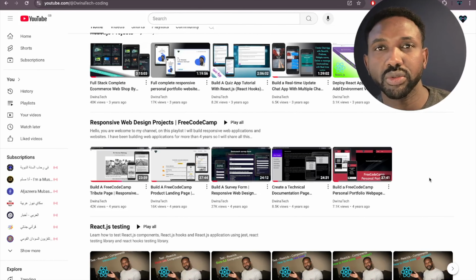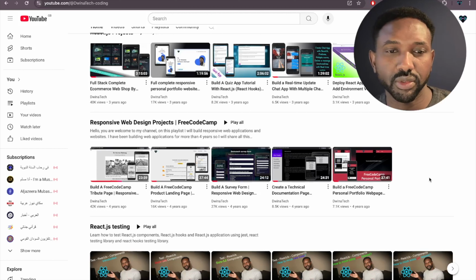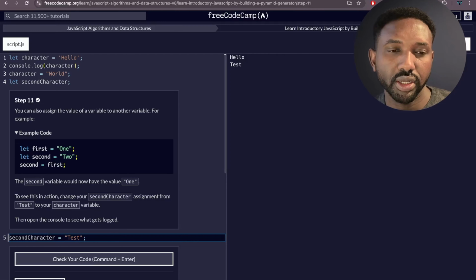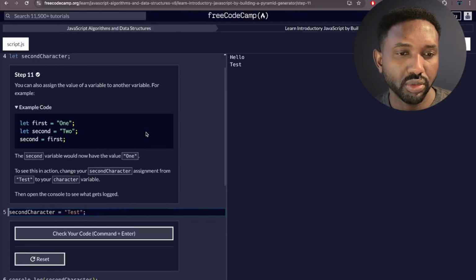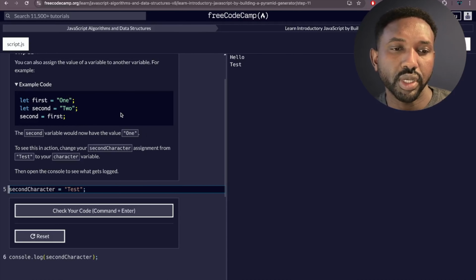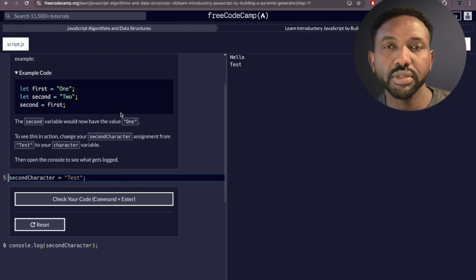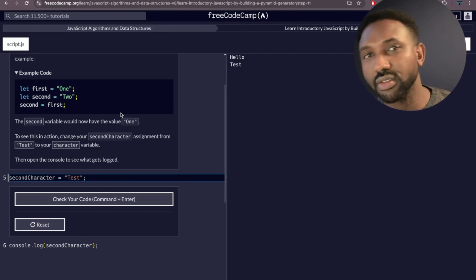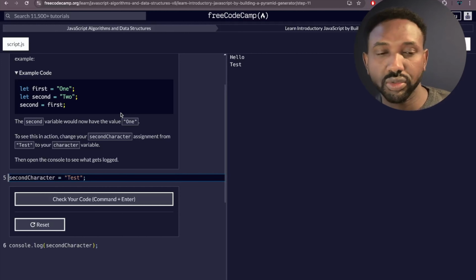Today we are going to just continue learning JavaScript on FreeCodeCamp. Let's navigate to where we stopped on the previous lesson, and that was just the first lesson in this tutorial, lesson or challenge number 11. So here let's just scroll down, and in this lesson basically in JavaScript you can reassign a value of a variable to another variable, or reassigning variable to a new variable.